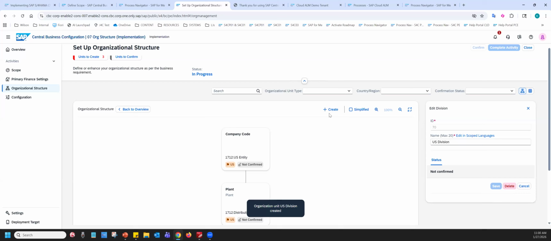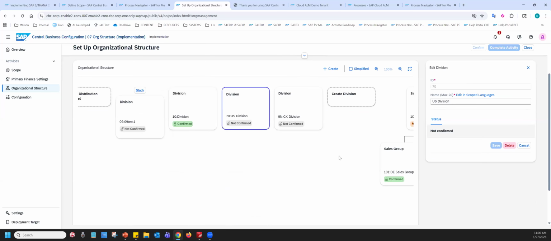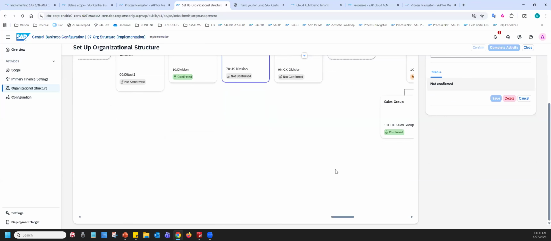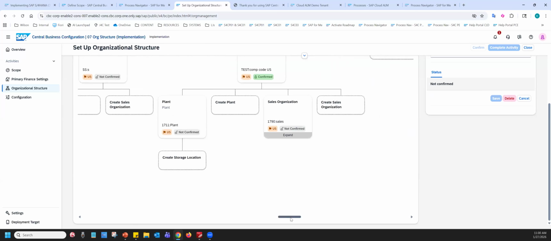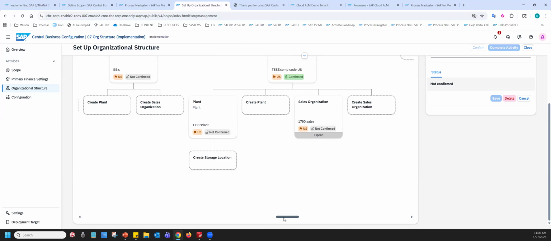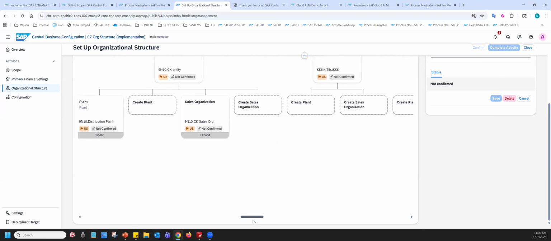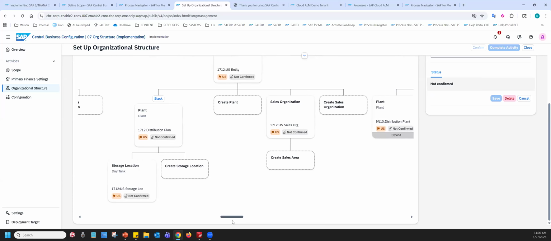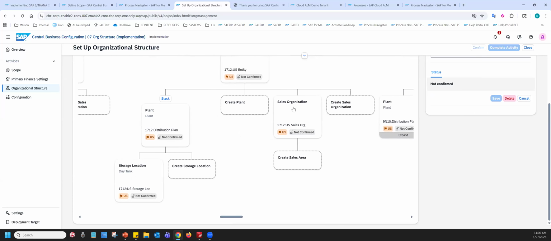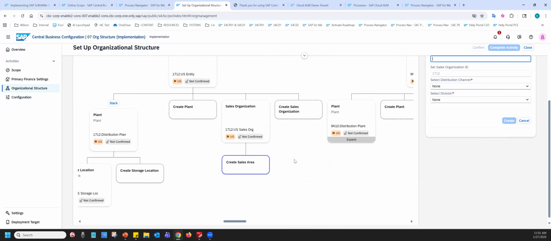And then we have a sales area. So sales area is not in this list. For sales area, I need to go back to the larger org structure. And I need to find my company code that I've just created. So company code right there. Below sales organization, I now see this dotted outline to create a sales area.